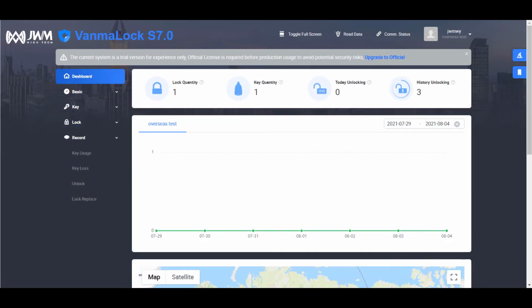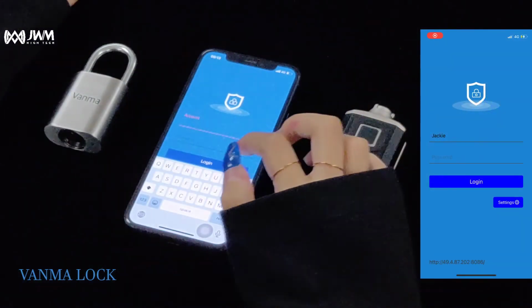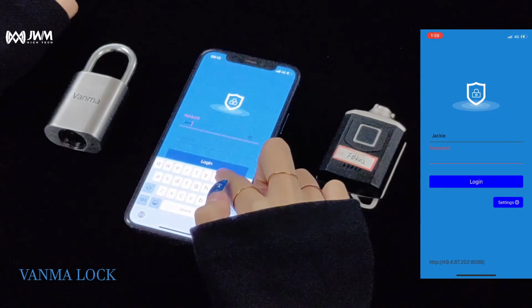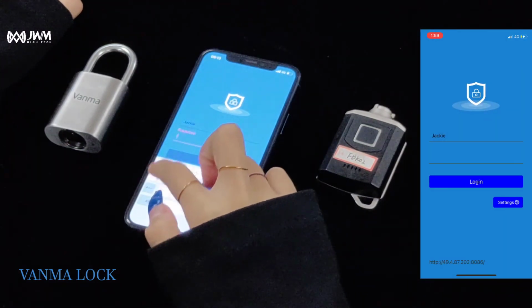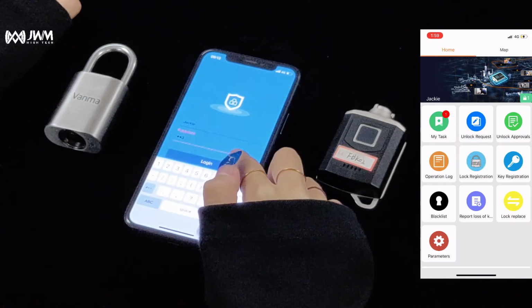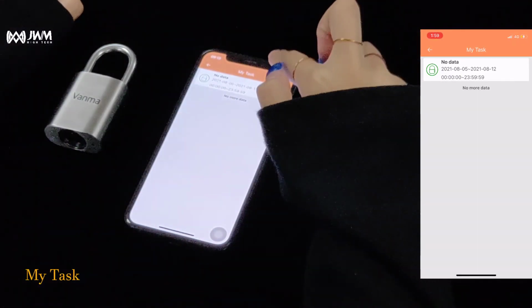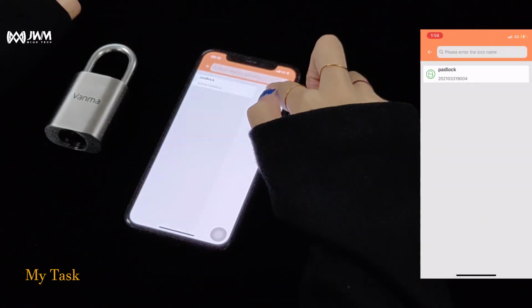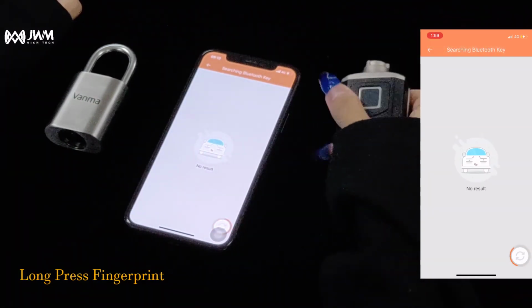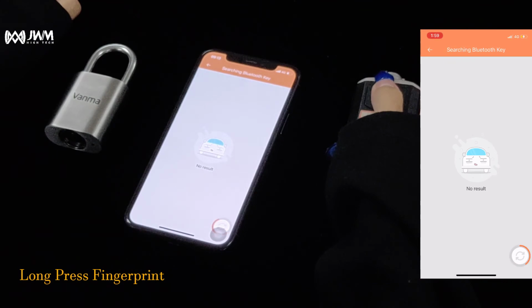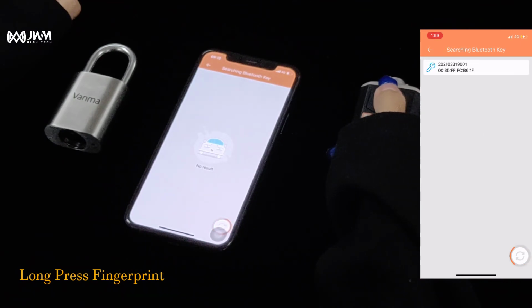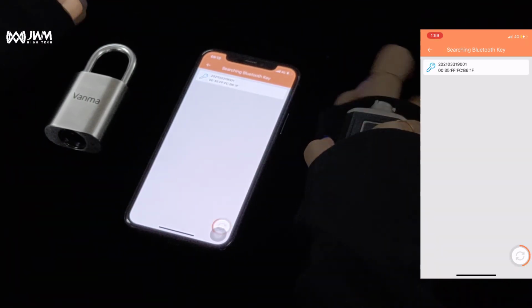Now we can go to work. Open the Vanma lock application, input account and password, then we can log in. Here you can see my tasks are shown. Number 1, it is time to unlock the lock. Click in. This is the lock we just set. Now, you should long press the key to power it on. Then you can see the key ID here.